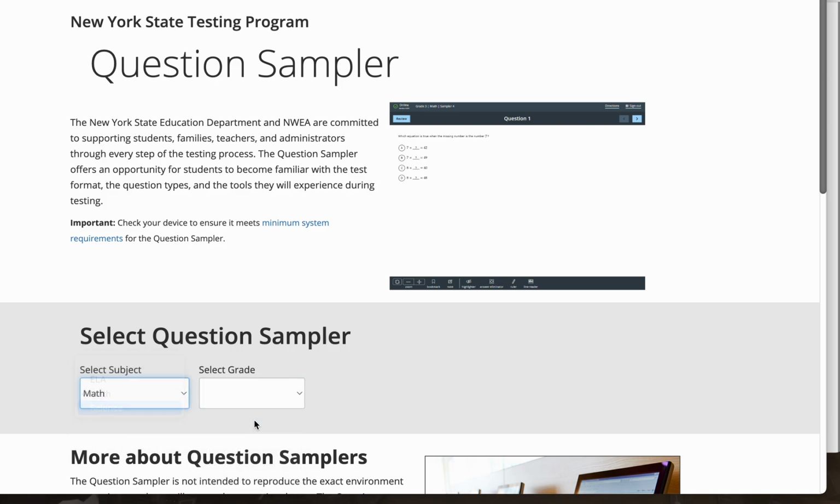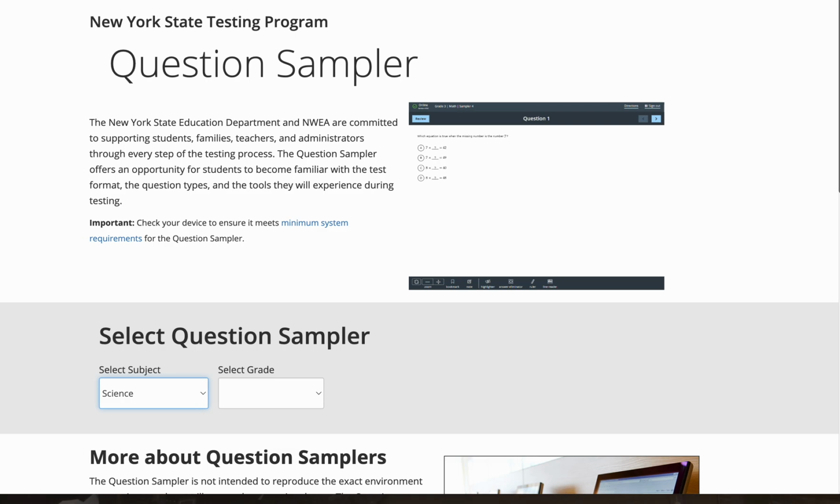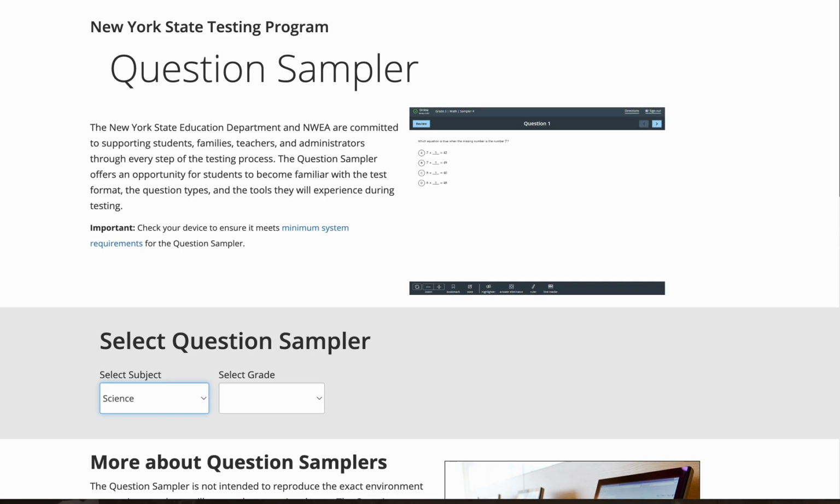The only thing I want to remind you is that only grade 5 and 8 take the science test. So students in grade 5 take 3 exams. They're going to take the ELA, Math, and Science. Students in grade 4 and 6 will only take the ELA and Math online. And students in grade 3 will take the paper pencil exam.